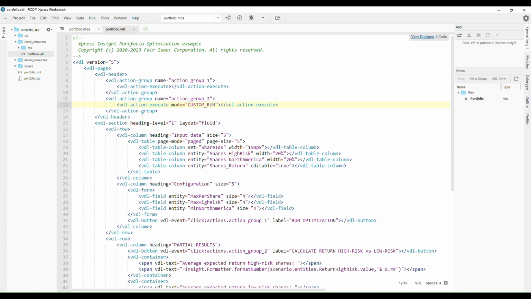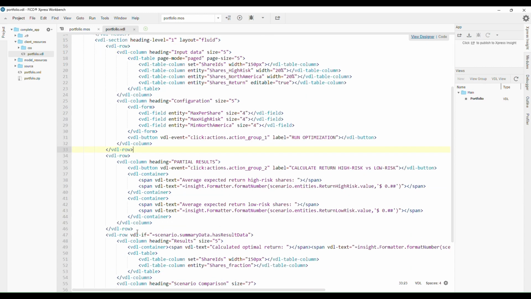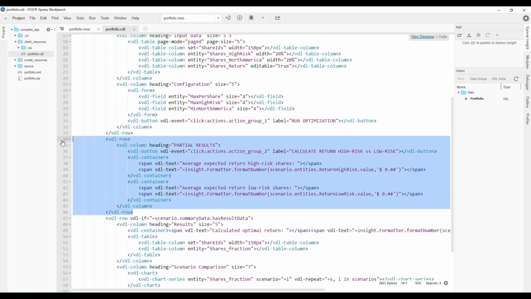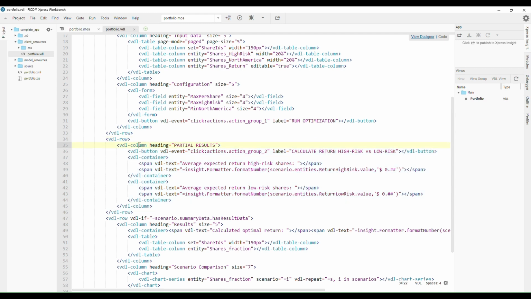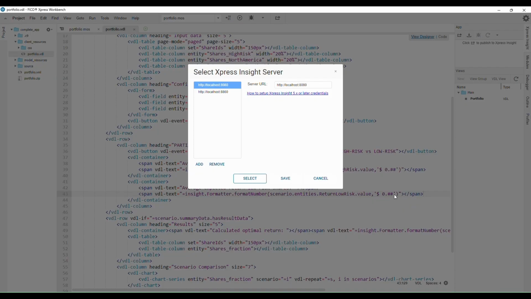Then, after the first row of the VDL section, add a new row and then a new column with the heading Partial Results. Inside the column, add a labeled button that triggers the new execution mode and two containers. Each container includes two text components for printing the label and value of the average return for high-risk and low-risk shares, respectively. At this point, the app is ready to be published.